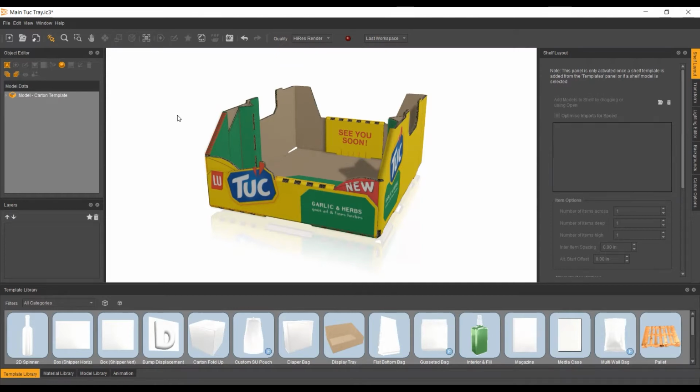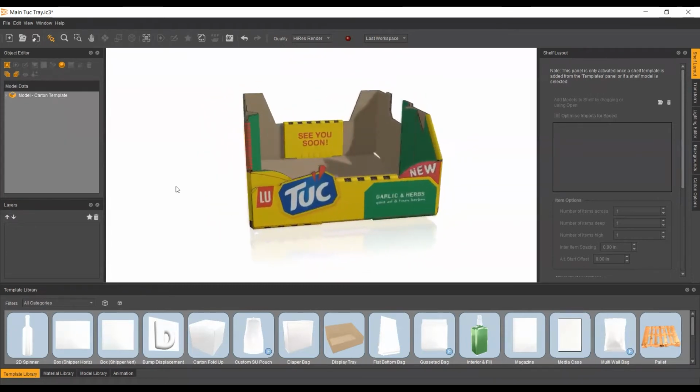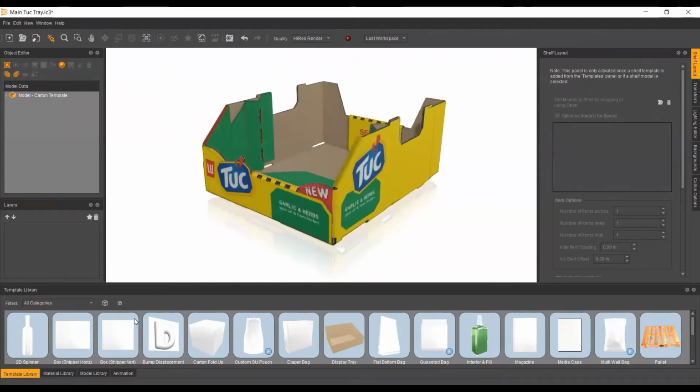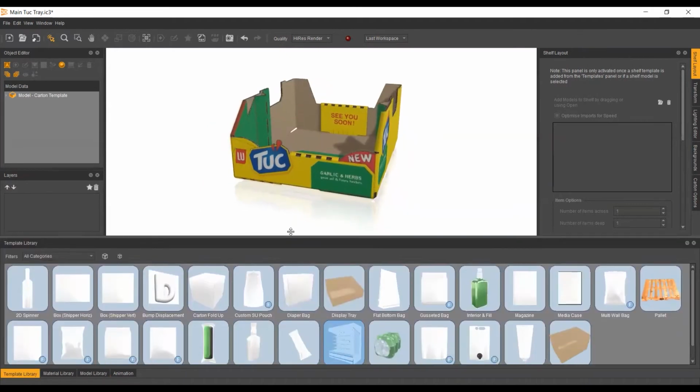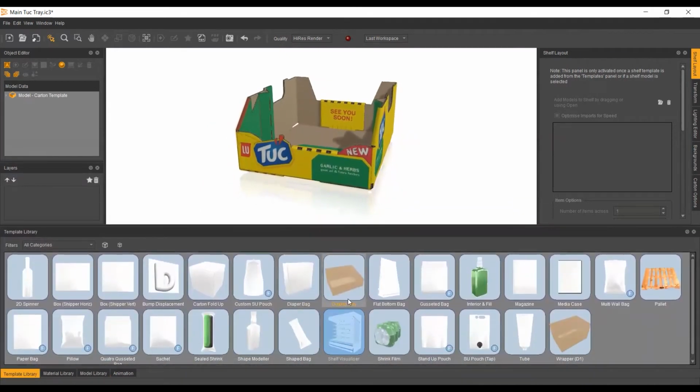Today we're going to be taking a look at quickly populating this tuck package that we have pre-folded in our carton fold-up tool. And we're going to be populating it with a tuck package, and that's going to be inside of our model library. Let's head over to the template library, and we're going to open up our shelf visualizer tool.